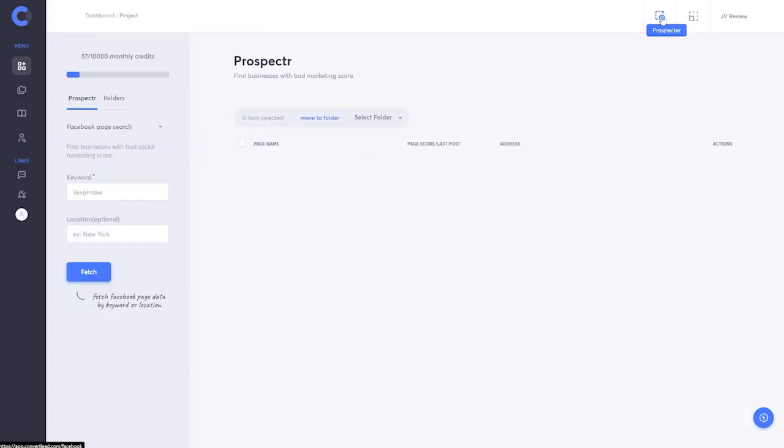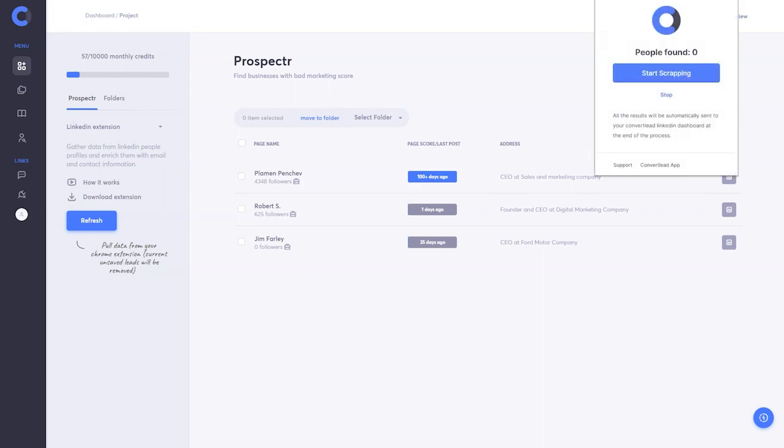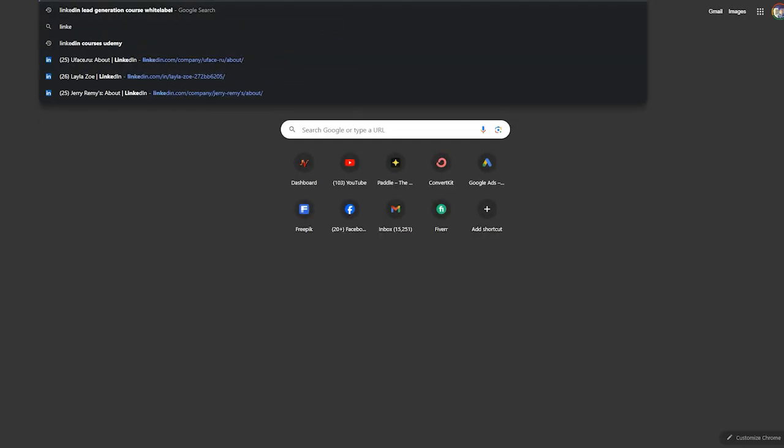Step number one, I just navigate to Prospect over here. Step number two, just select the LinkedIn extension from the drop down over here. Now, on the top of my screen, I see the extension, right? And all I have to do is just go to linkedin.com.